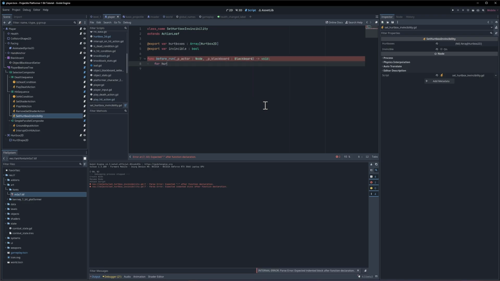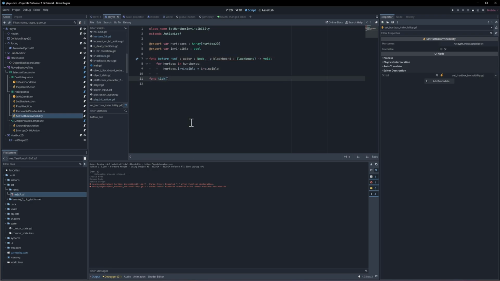We're going to take each hurtbox. So for hurtbox in hurtboxes, we're going to take hurtbox.invincible, and that's going to equal our invincible property. And then we need to do function tick, which is going to have the same parameters here. So just copy those. This returns an int. After we set the invincibility property, we can simply do return SUCCESS. And that's probably all we need.